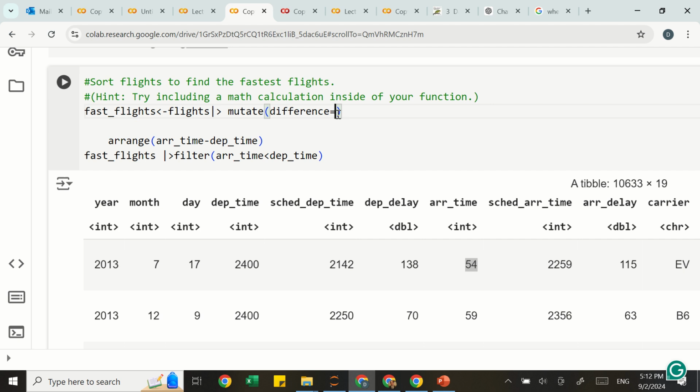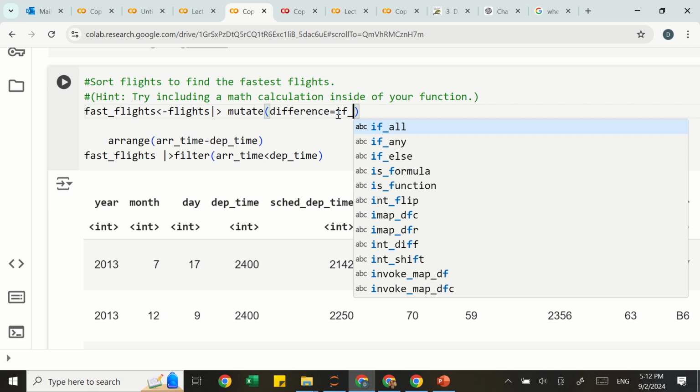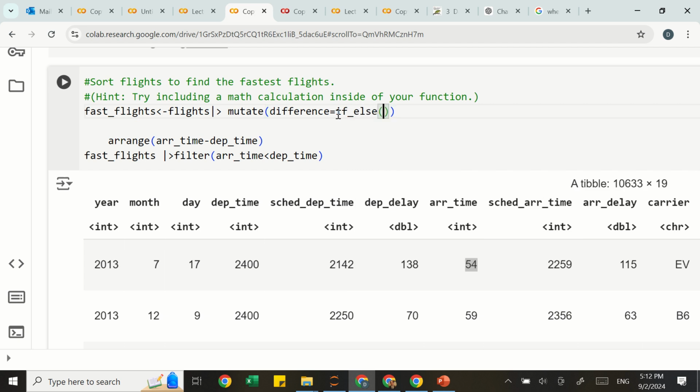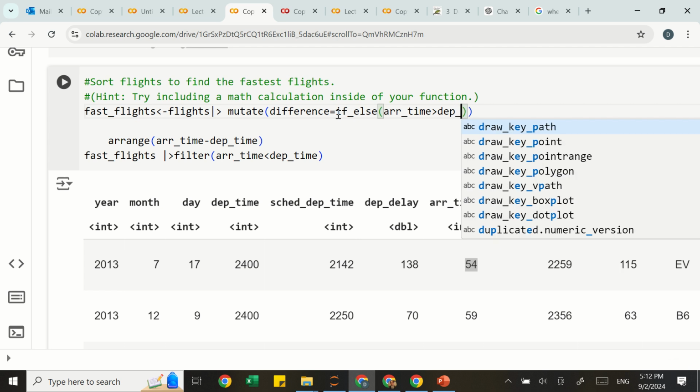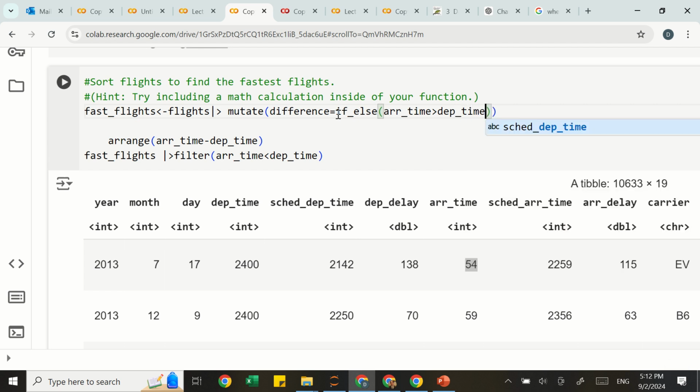So there is a function, if_else. It looks like an Excel function. It's simple to use. So my logic in the if_else function is, okay, if the arrival time is greater than the departure time, if the condition is satisfied, then this equation works. Again, if the condition is satisfied.